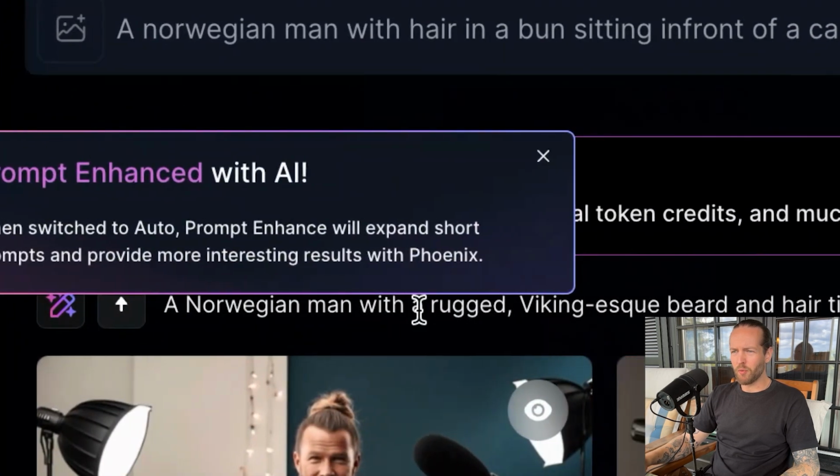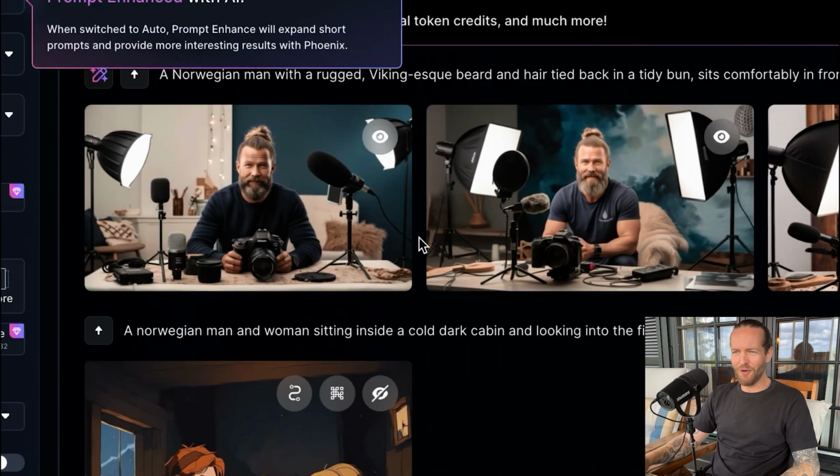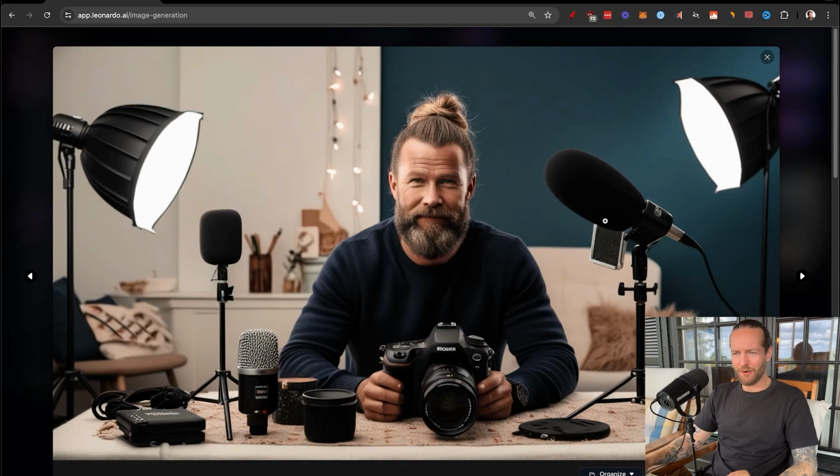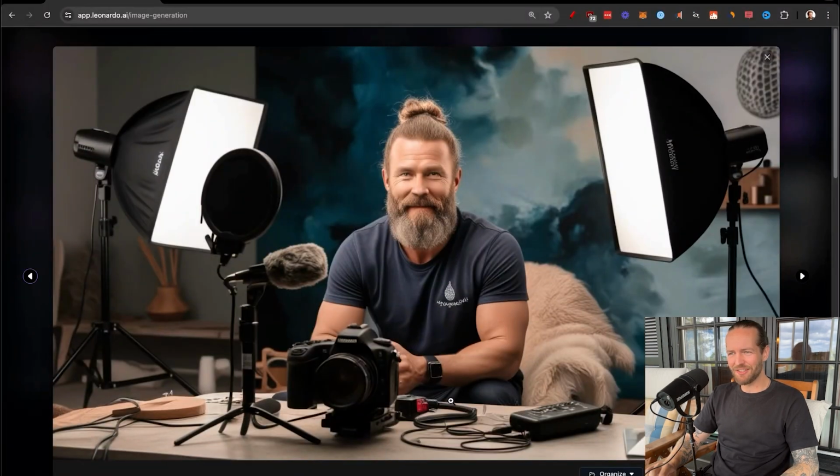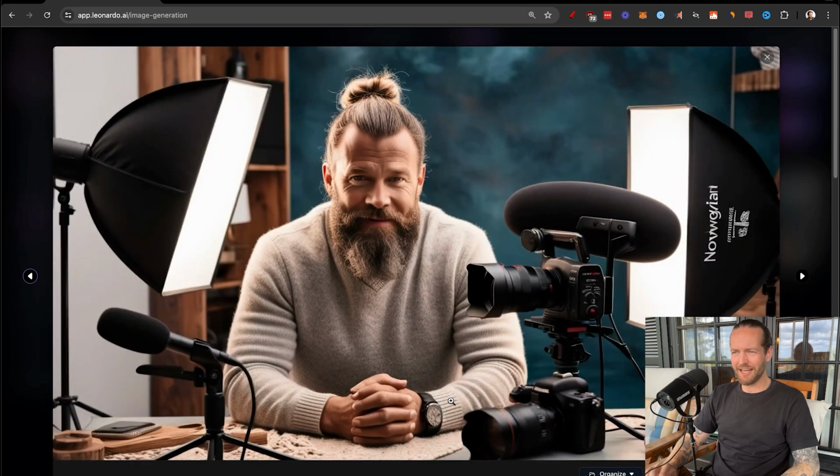A Norwegian man with a rugged beard. Oh shit. Yo, look at this. Here is variation number 1. So it's actually holding a camera. I've never seen a big camera like this before. The next variation here as well. Yeah, this is the cinematic preset style, I guess.